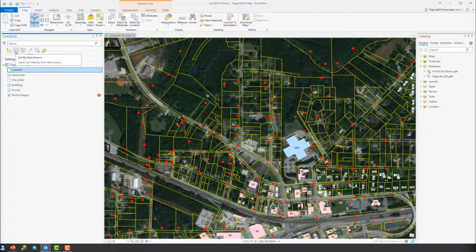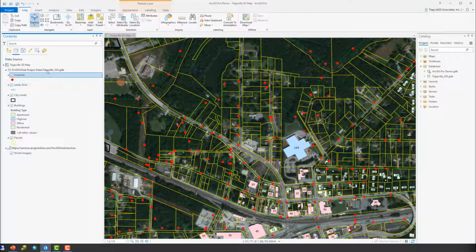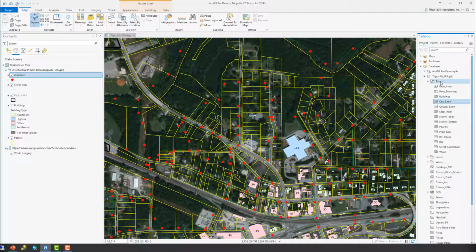Another method would be to see where it's coming from. So this is in the Tripville GIS database. So we see city limits, we see buildings, we see parcels, manholes, and sewer lines. So if I go over here into the catalog pane, there's the Tripville GIS database. If I expand it, you can see here's a feature dataset. And within this feature dataset, there's the city limits, there's the buildings, there's the parcels. Now the sewer lines and manholes are not in this feature dataset.